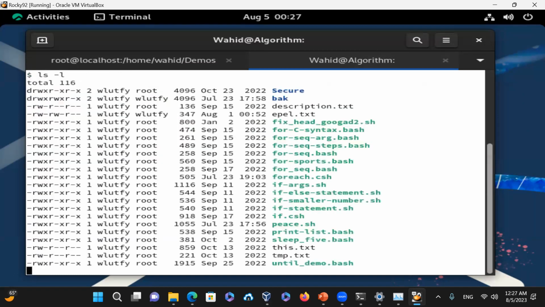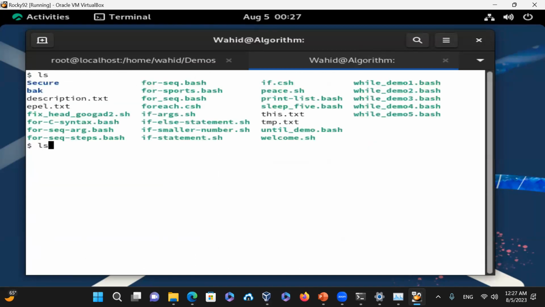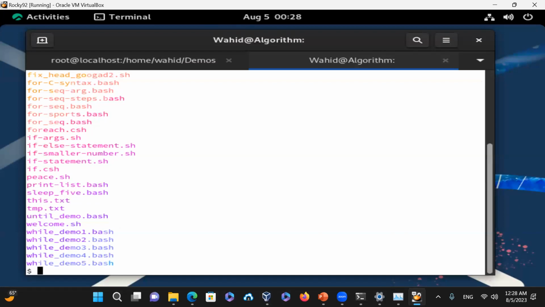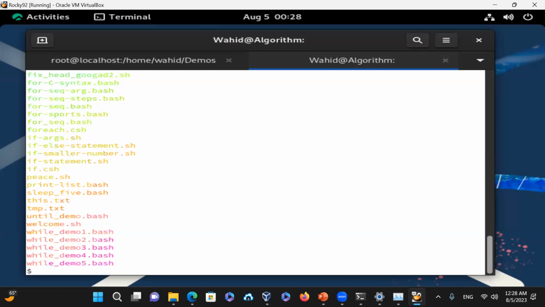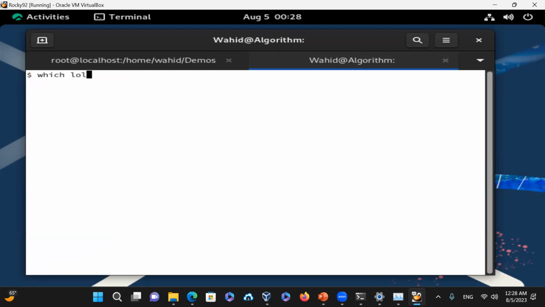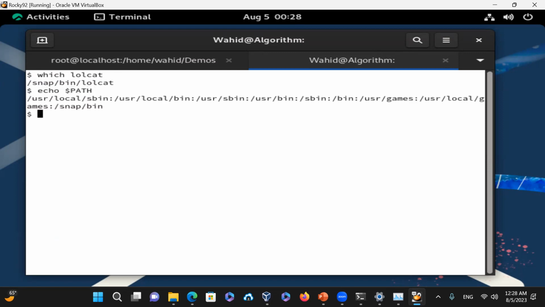So if I just do this and say ls, and then I want to say lolcat, you could see every time you run the command, you get a different set of colors. So that's what the lolcat command utility does. But if I just go here, say which lolcat command here, and then you see that it's a snap/bin lolcat. So echo $PATH, it has the path to snap, whatever that path is, snap/bin.